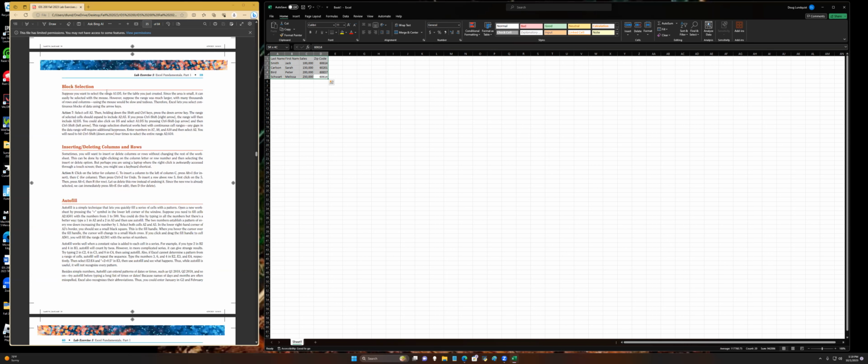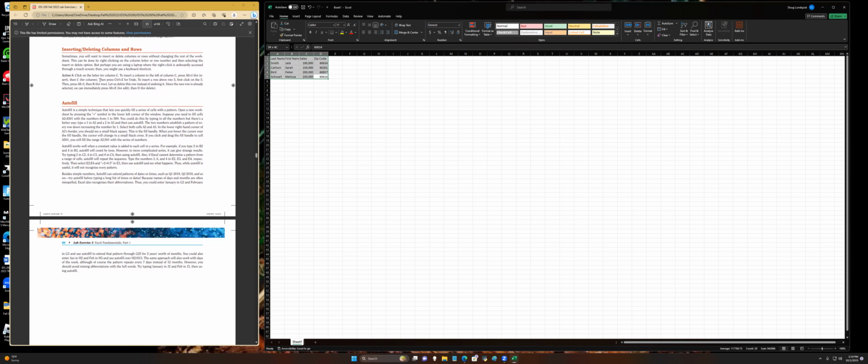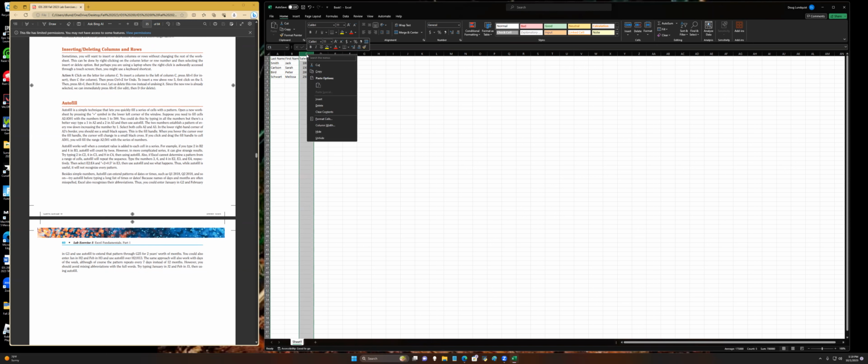It's very useful. Next thing, inserting and deleting columns and rows, right? Sometimes you want to insert and delete columns and rows without changing the rest of the worksheet, right? So one way to do that is to right click, like on a column, and say insert, boom, you insert a column. You could do that, okay?